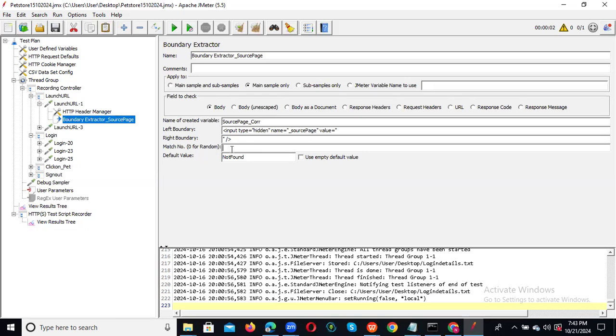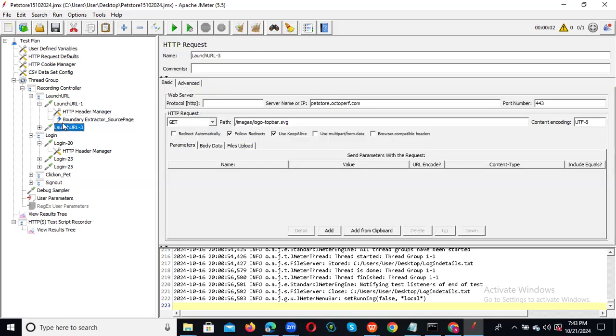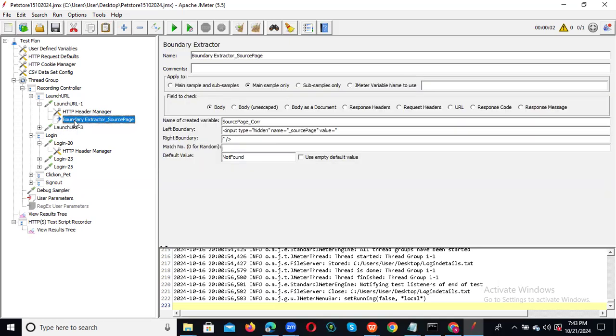For example, if there are 10 occurrences in one drop-down and I want the fifth, you can give five. Otherwise, if I want to pick randomly, you can give random. Today we'll do one more with a different one. Again I'm searching for boundaries of dynamic values, if any other things are there.